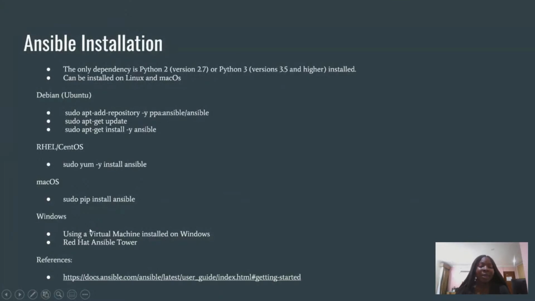Like I was mentioning, on Windows it's not supported directly, so you have to install Ansible on a virtual machine running on Windows, or you can use Red Hat Ansible Tower, but you'd have to contact the support team to help you with that. So if you want to learn more about Ansible, you can look at this link over here, and this link over here.